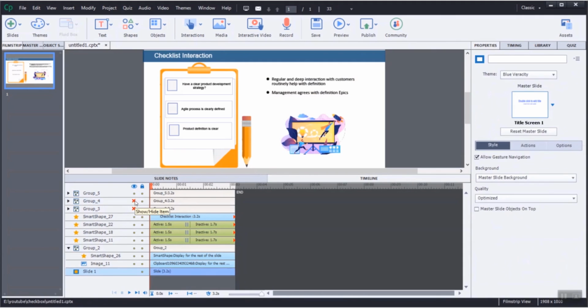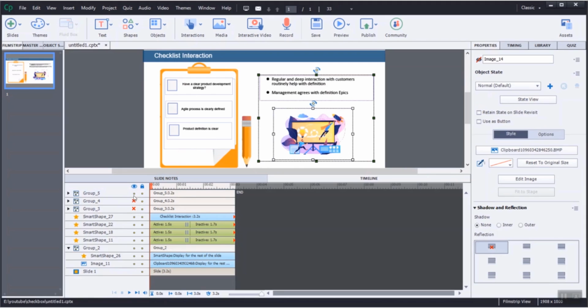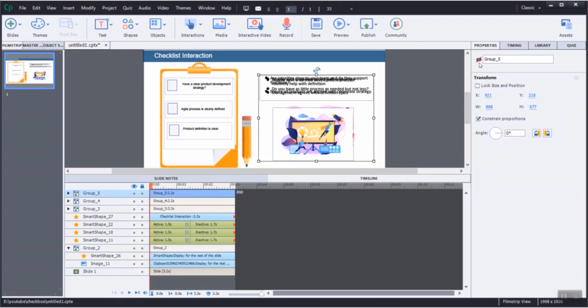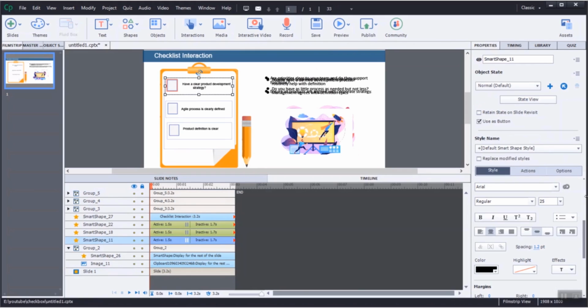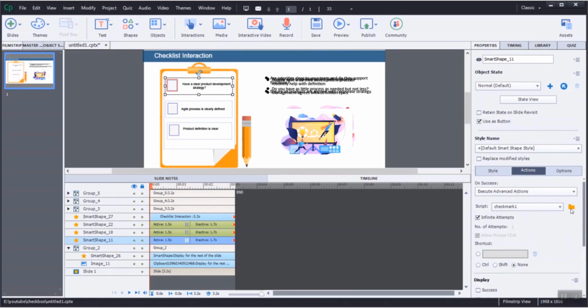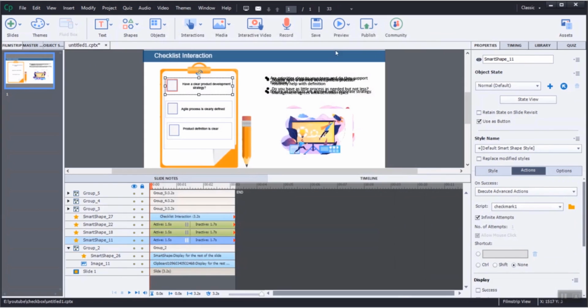The next step is to make the description invisible while previewing the project by clicking on the I icon in the property tab. And move on to the action tab. Select execute advanced action. Show the description of checklist 1 and hide the remaining two checklists. Let's preview the project.